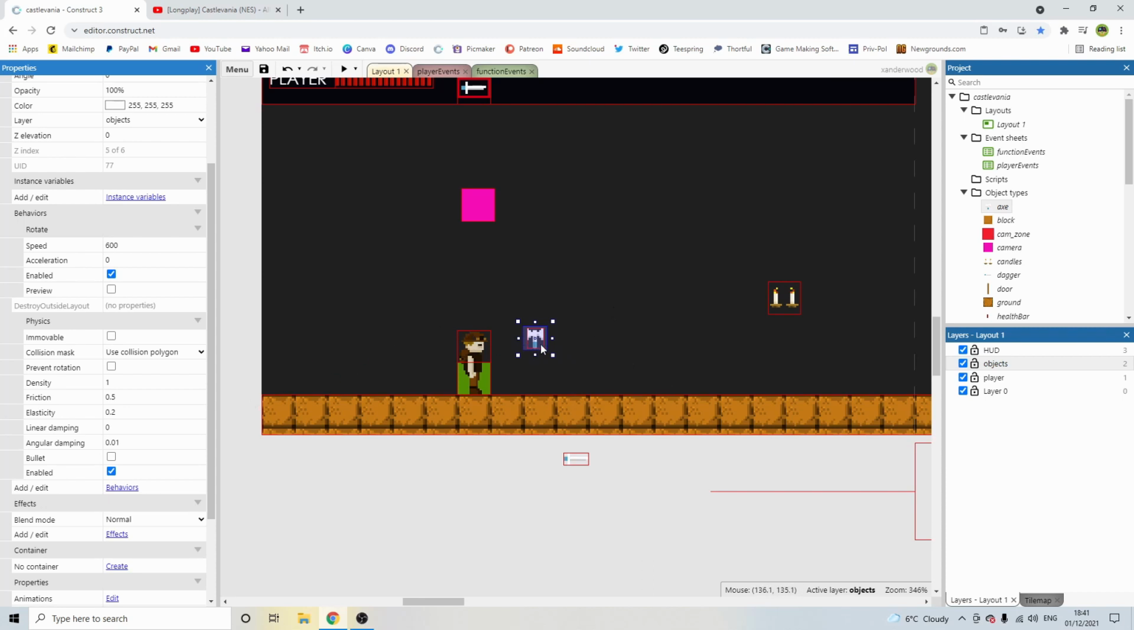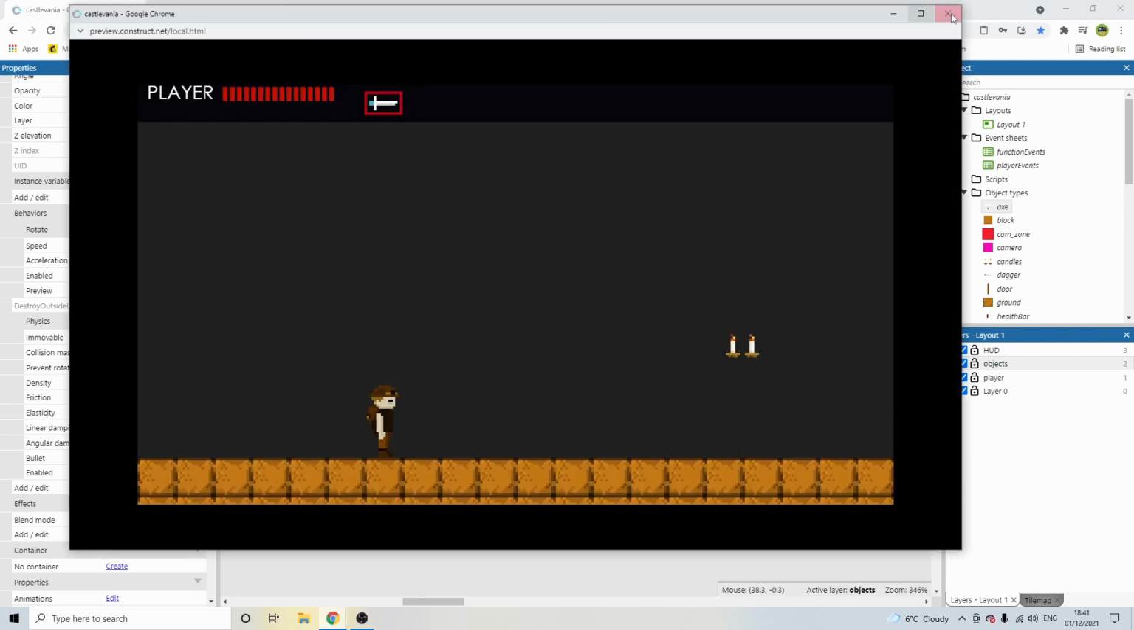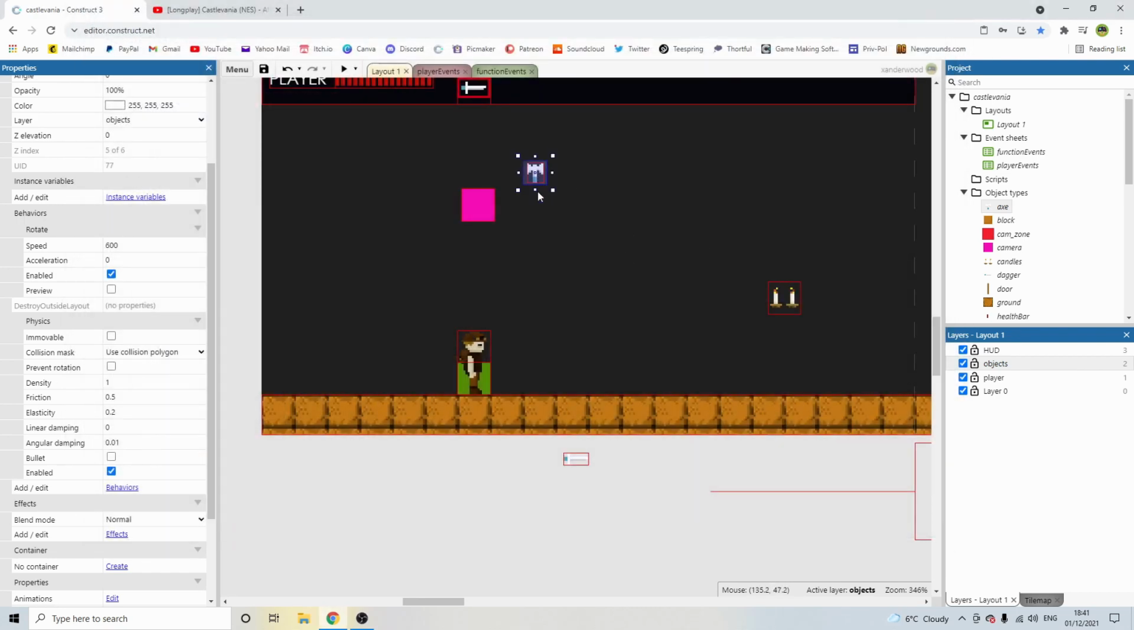So with the physics behavior added, with nothing changed on the settings, if I put the axe to the top, and obviously I've got the rotate behavior on it, when we click play, you can see that it falls quite naturally to the ground, which is exactly what I want in terms of its weight.